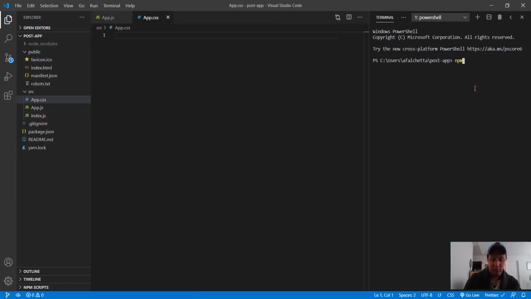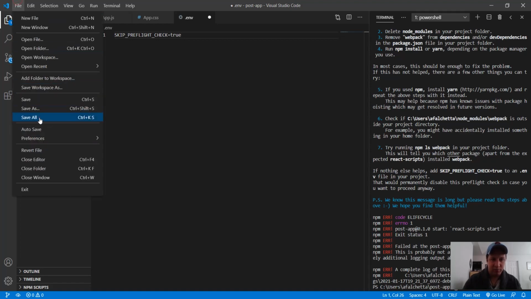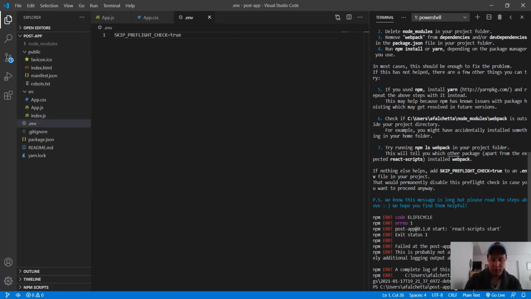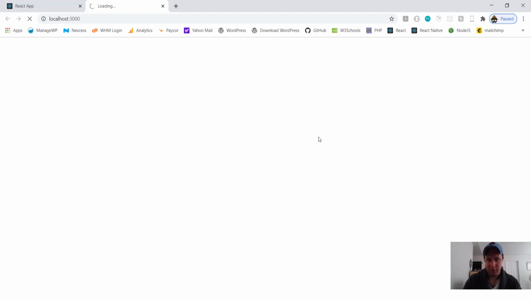npm start. Oh, geez. I don't know if you guys are getting this too. I'm not sure what it is. Maybe I'm an idiot. You need SKIP_PREFLIGHT_CHECK=true in a .env file. npm start, and I don't know, I'm getting that. If you guys are getting that, if you have a fix for that, please let me know in the comments, because I haven't been able to figure out how to avoid that without having a .env file.